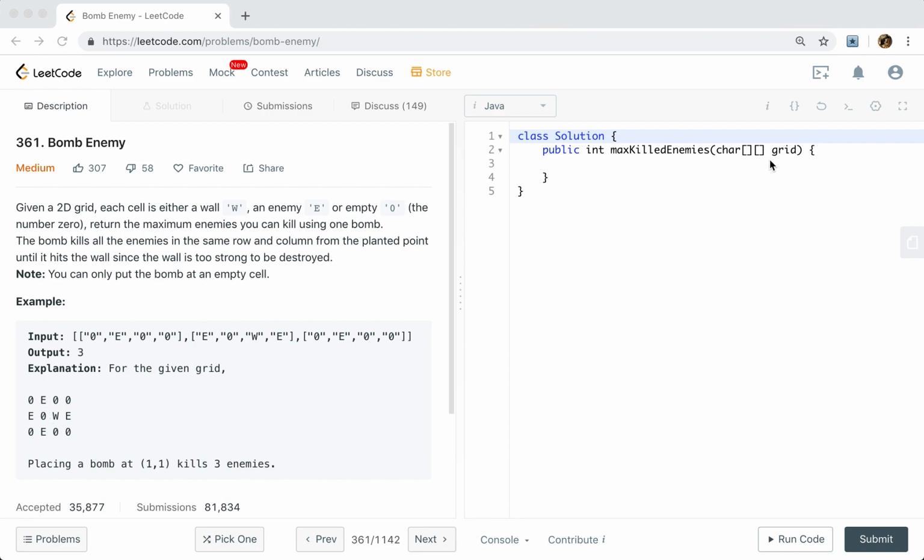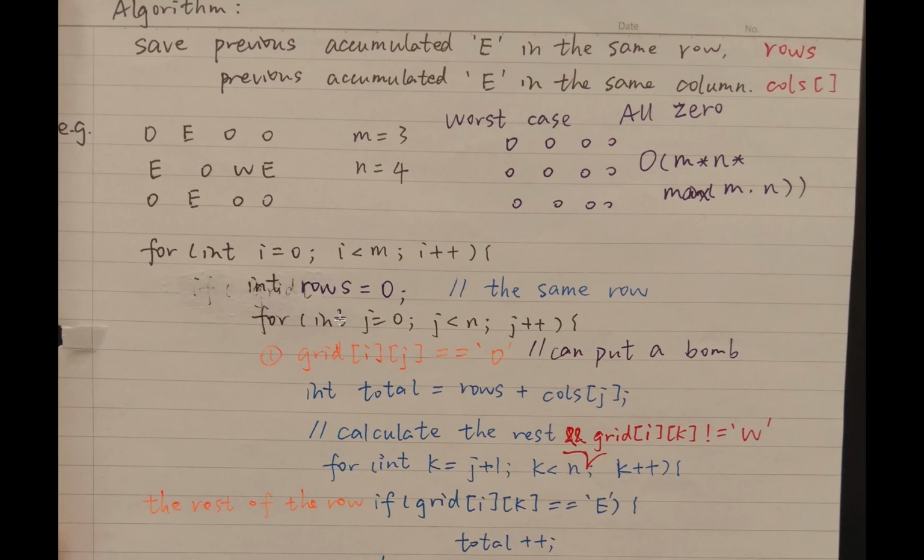As we iterate this grid, we go from row 0 to row 1 to row 2, so we can only use a variable to cache the number of the enemies we can kill in the same row. But in the columns, when we go to the next row, we may use different columns. So to cache the columns we need to use an array. Okay, let's see this algorithm.